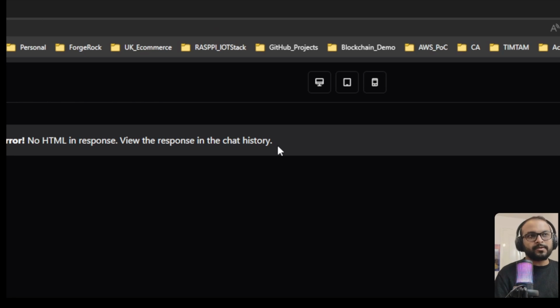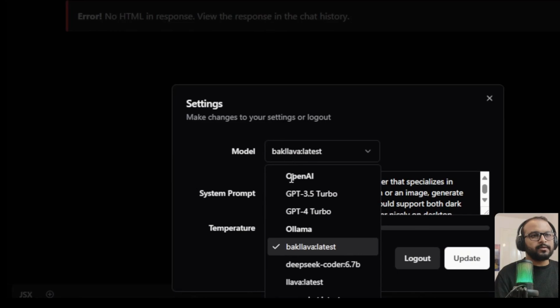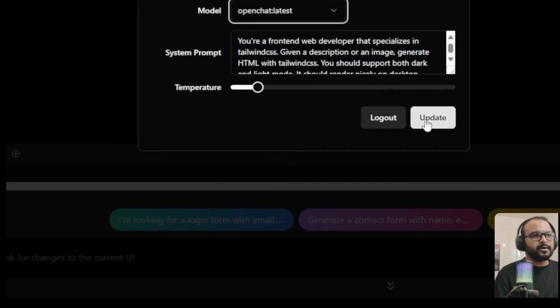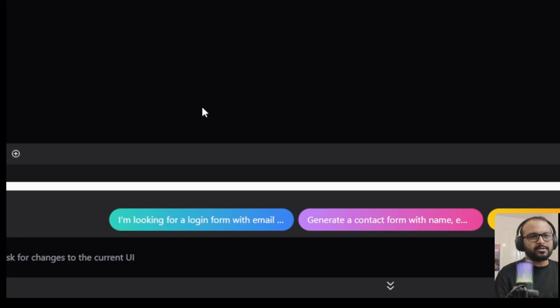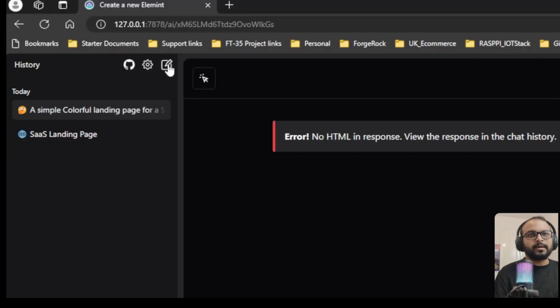The reason is that the LLaVA or BakLLaVA model is able to do image recognition, but these models are not trained to create code, right? So that is why I expected it not to work. But that's fine. What we'll do, we'll use another model. Let's say the OpenChat model, which has a really good benchmark against GPT 3.5, and we'll create a new window.